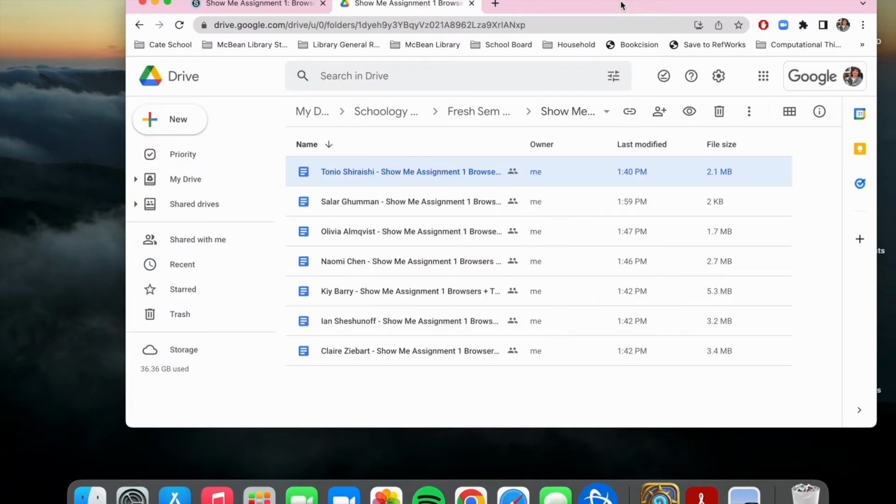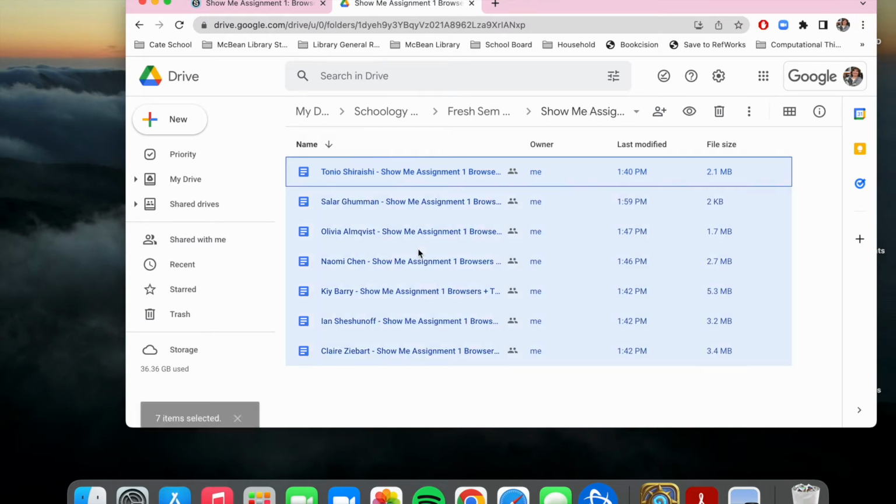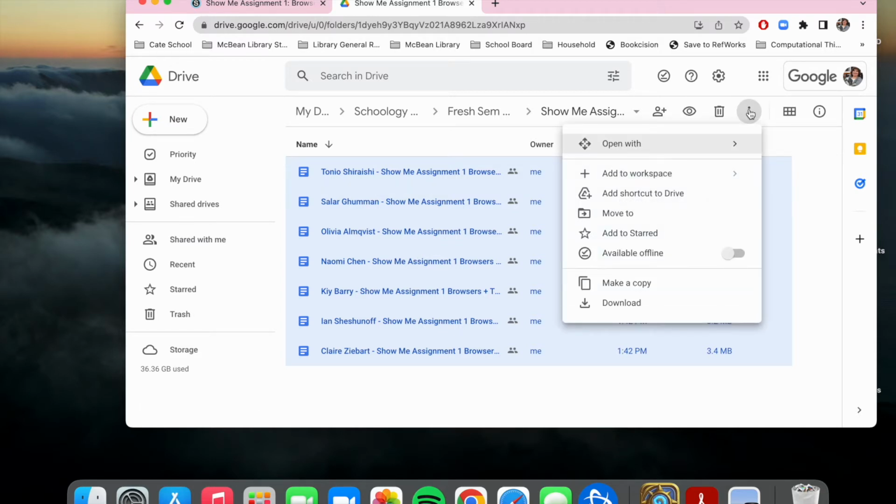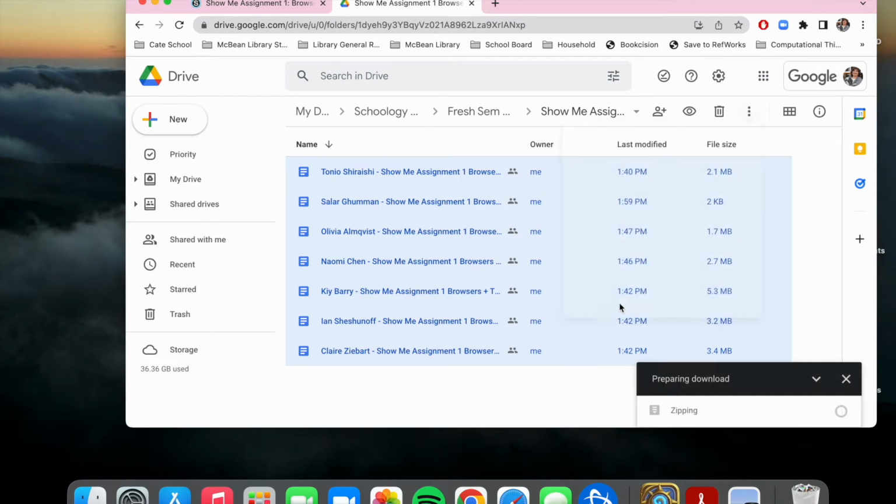As it is though, I have this list here. I don't want to open each one of them up. I want to just do it all in one go. So I can hit Command A or select them all in other Mac ways. And up here, there are these three dots. So one of the options is to download. So I'm going to download. It zips the files. It's very quick.